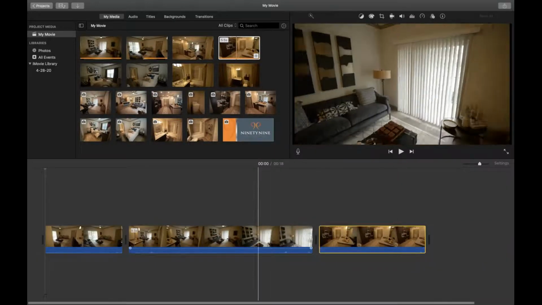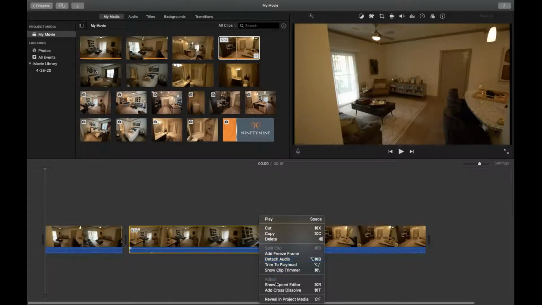After that, you can right click, and as you can see right here, you can add freeze frame, which is going to take a certain frame that you have right here on this little screen, and it'll just take a quick picture, and it'll leave it as a frozen frame.